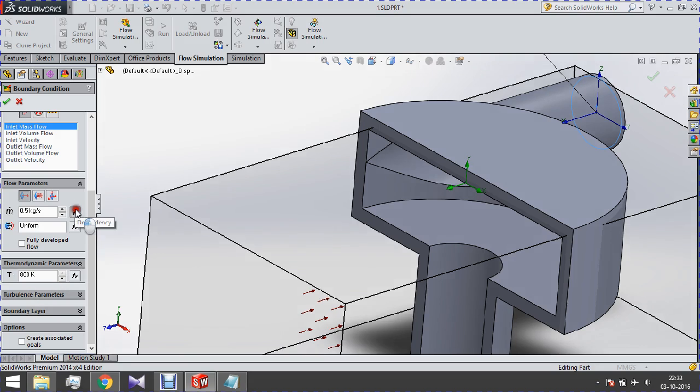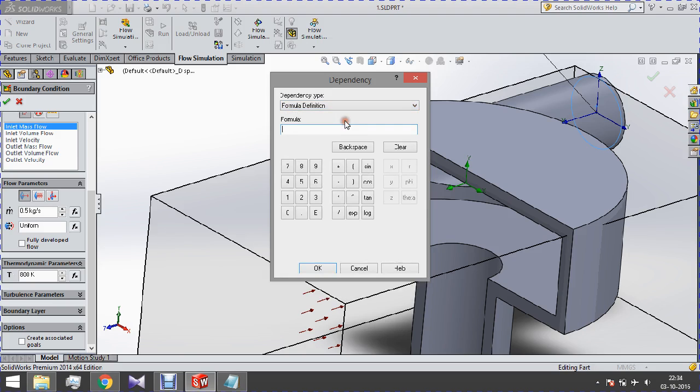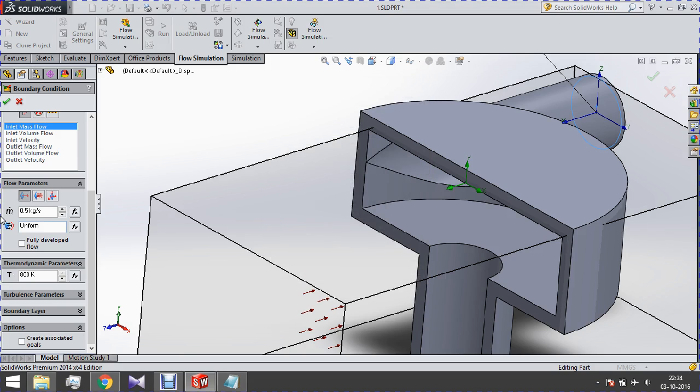Now for example, if you want to enter mass as a function of x, you can also add a formula definition. You can add the formula definition as per your requirement. In my case, I just want 0.5 kg steady flow, nothing else, and then click OK.